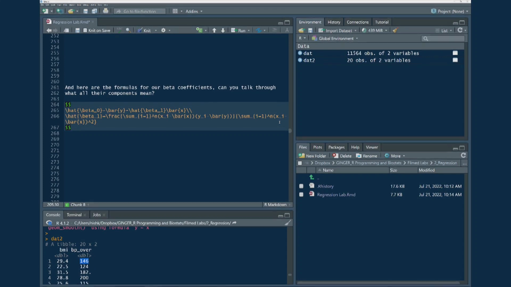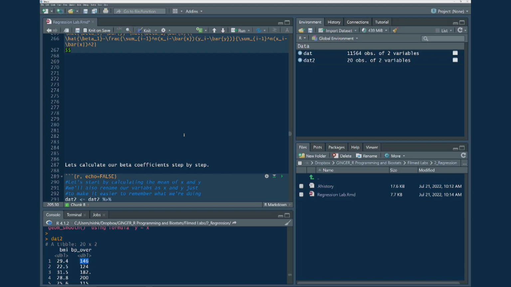I would like you to take a moment and think about how the numerator for the estimator for beta 1 compares to the numerator for the estimator for the correlation coefficient, or Pearson's correlation coefficient. Now that we have these, let's go ahead and do them step by step, or by hand in R.